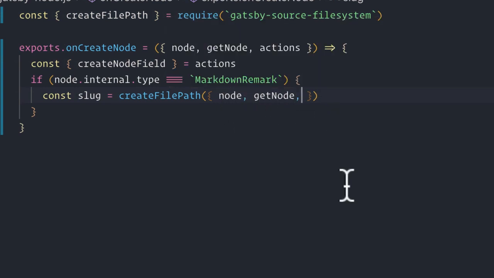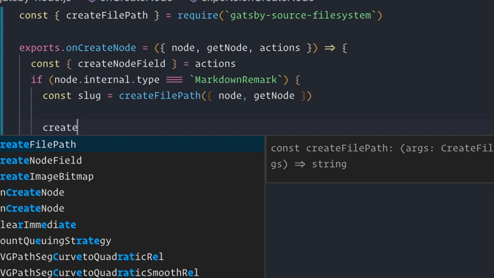The third field is an optional field, which is called basePath. And basePath is something that you add when you want to add a base path to the URL. In our case, there's no need for it. So we can just ignore that property and just pass this in as our slug. Now we're finally going to actually create the node field on our node. So what we're going to do is just call createNodeField.